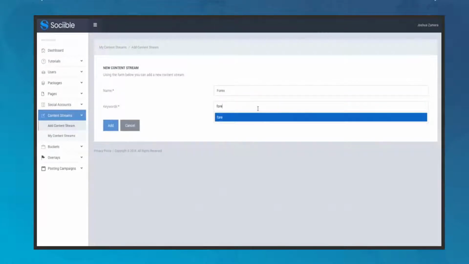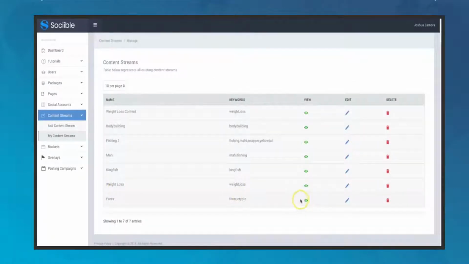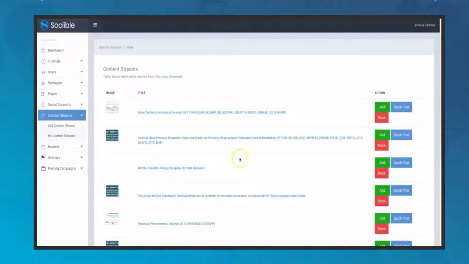Let's say Forex and crypto. Click add. Here you can see the Forex content stream has just been created. If I click on view, I'll be able to cherry pick the different articles that I'd like to have Sociible post on my behalf. Once we get to the posting campaign setup, you'll see that you'll have 2 different options. You'll have the ability to just have Sociible post every single piece of content from the content stream, or you'll be able to set up buckets, which is you coming in here and cherry picking the content that you want Sociible to post on your behalf, and then going from there.